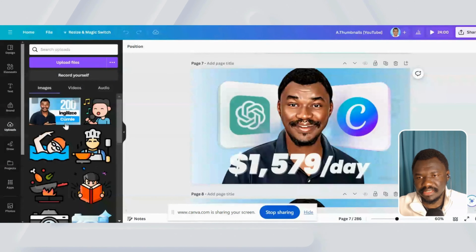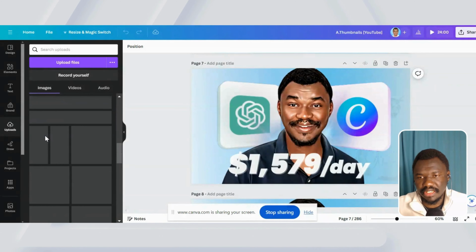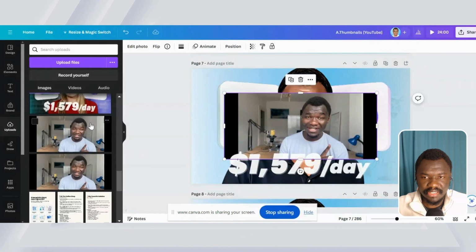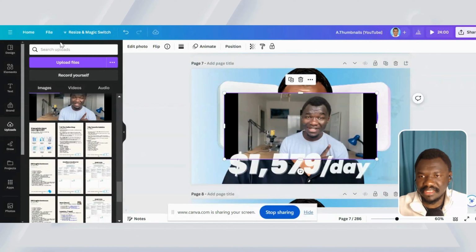For example, let's bring in an image. I'm trying to see if I already have one of these images. Let me bring the image in. Now let's say we have this image and we want to use it. All we're going to do is click it and come up here to edit photos.